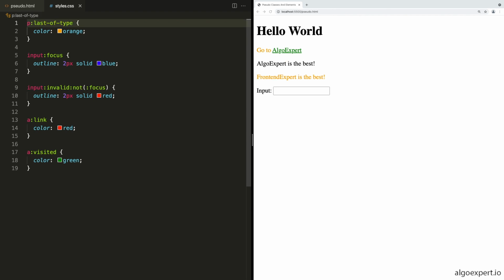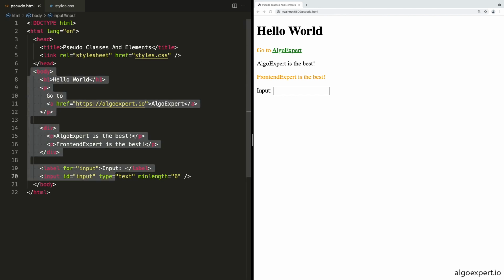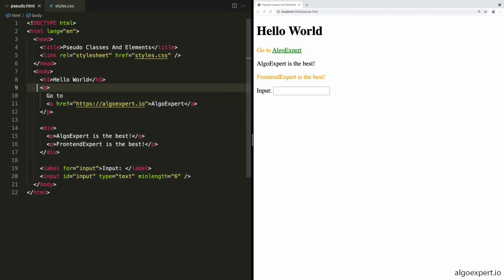In addition to first of type, we can also say last of type, which does just as you would expect. It selects the last one. So if we come back to the HTML, the body, so its children, the direct children of the body, there's only one paragraph. So that's why this one is still selected. Whereas inside of this div, there are two. So it selected the second paragraph because that is the last one.